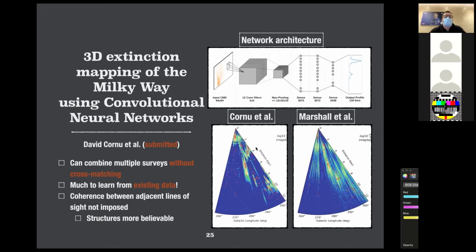But what's interesting as well is the machine learning can use multiple surveys without cross-matching. So you maintain the information in the near infrared of all the stars, and you gain the benefits of Gaia parallaxes too. So what I mean to say is there's still a lot we can do with old data. We've got lots of it.